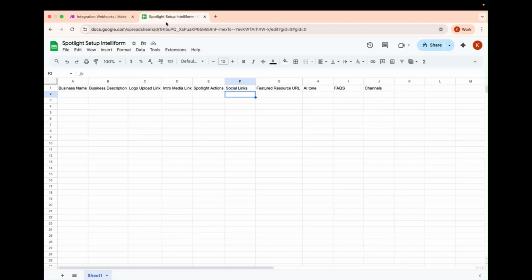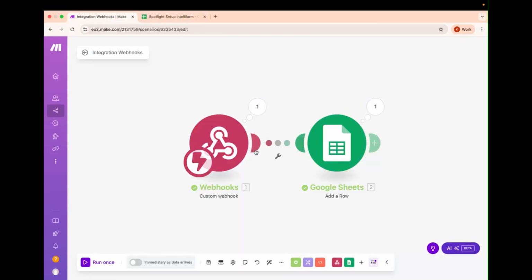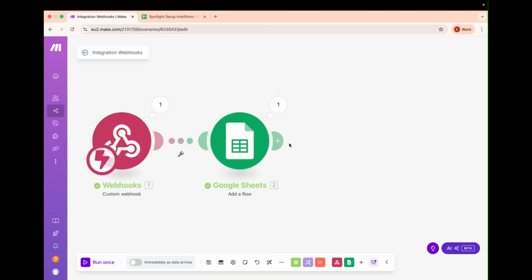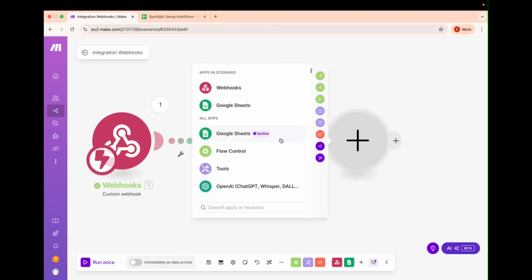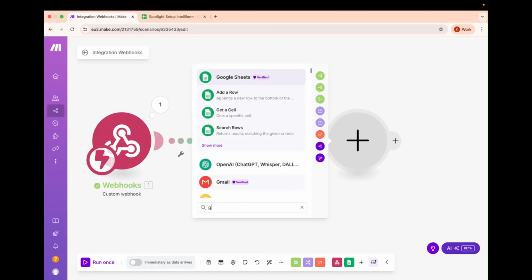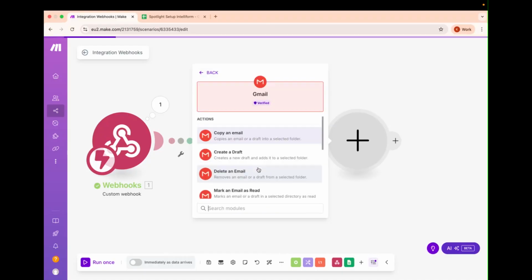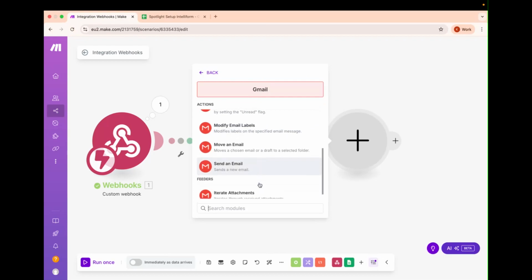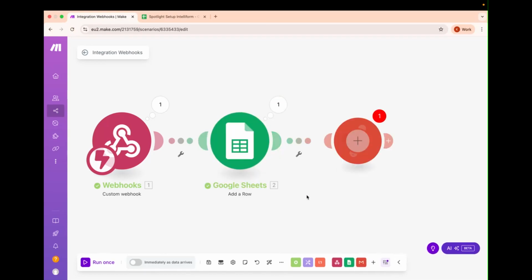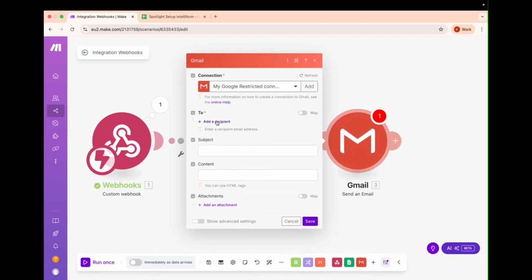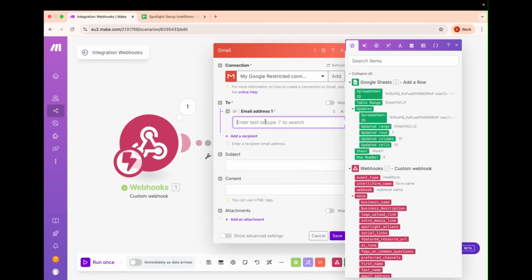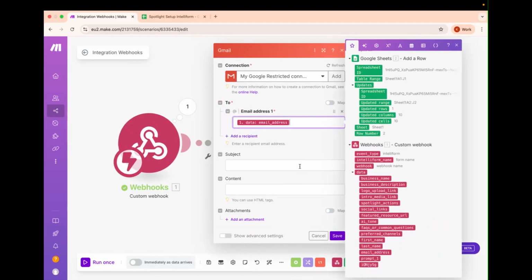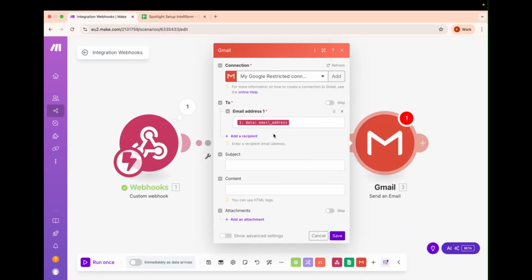Okay, now if you go here, all right, next thing that we will do is add another one, which is for notifying the client. We will be using Gmail for this. Let's use Gmail. There you go, and send a new email. Now for the recipient, okay, that would be the client's email address.